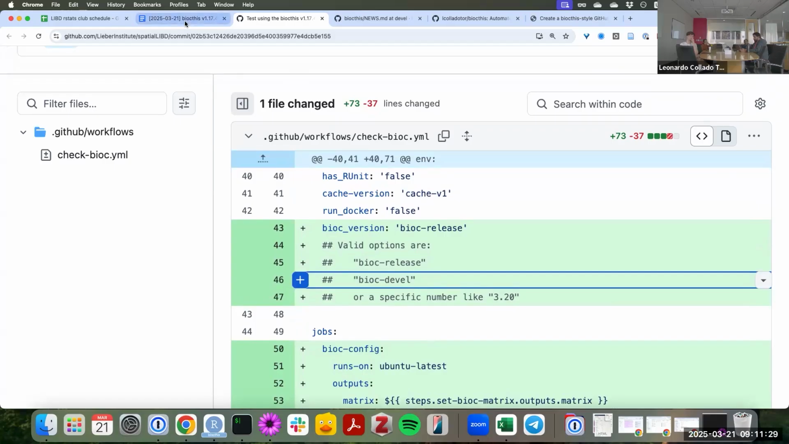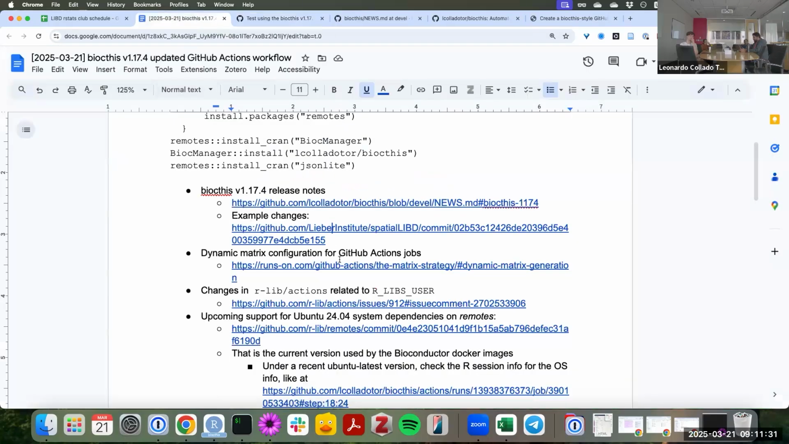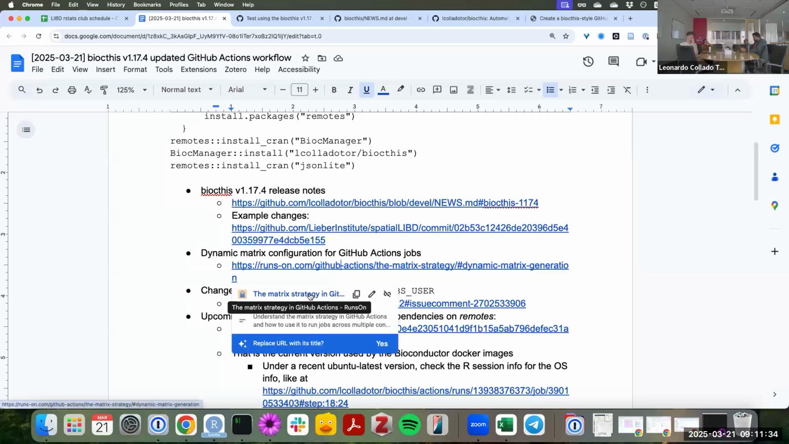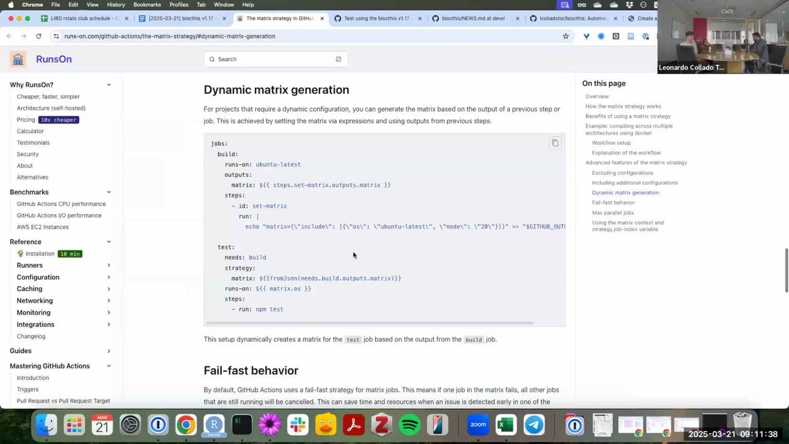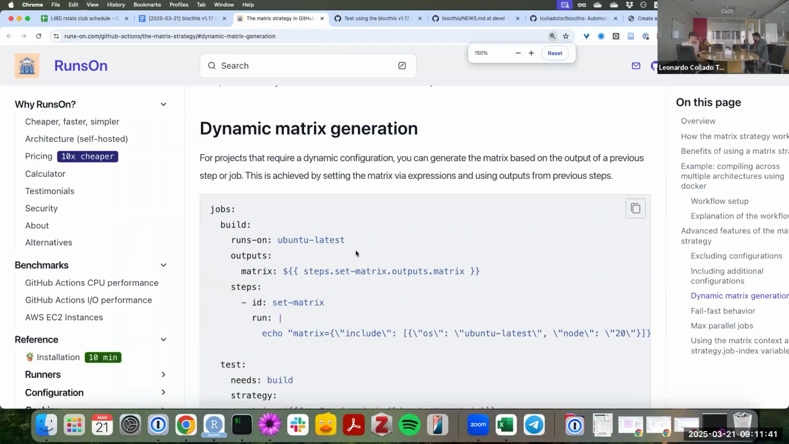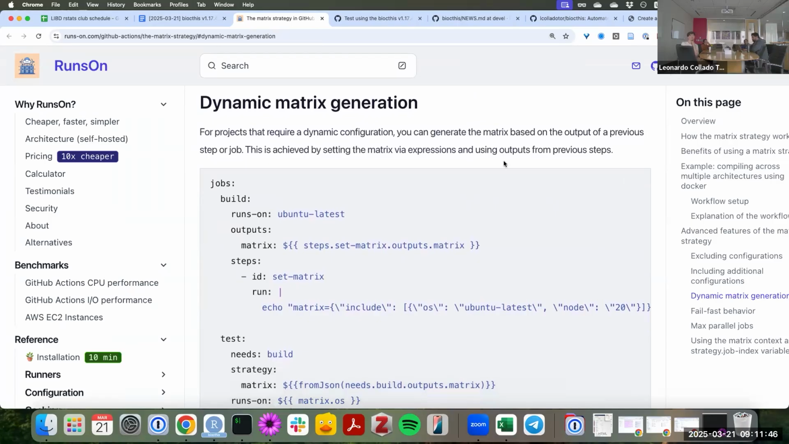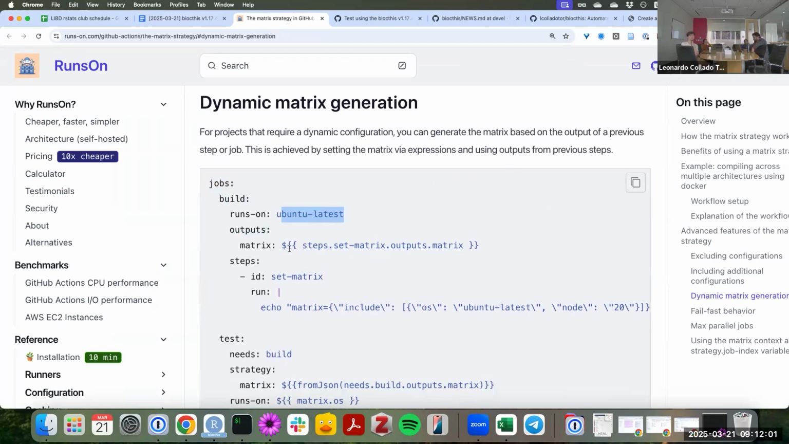Now, how was I able to implement this? Well, I was reading something else, not necessarily thinking about updating biocthis, when I ran into this website over here that explains dynamic matrix generation. So this is when you have one job on your GitHub Actions workflow. In this case, they have a job with the name build, and they said that this job is going to run on the latest version of Ubuntu, and it's going to create some outputs. It's going to create a matrix output.